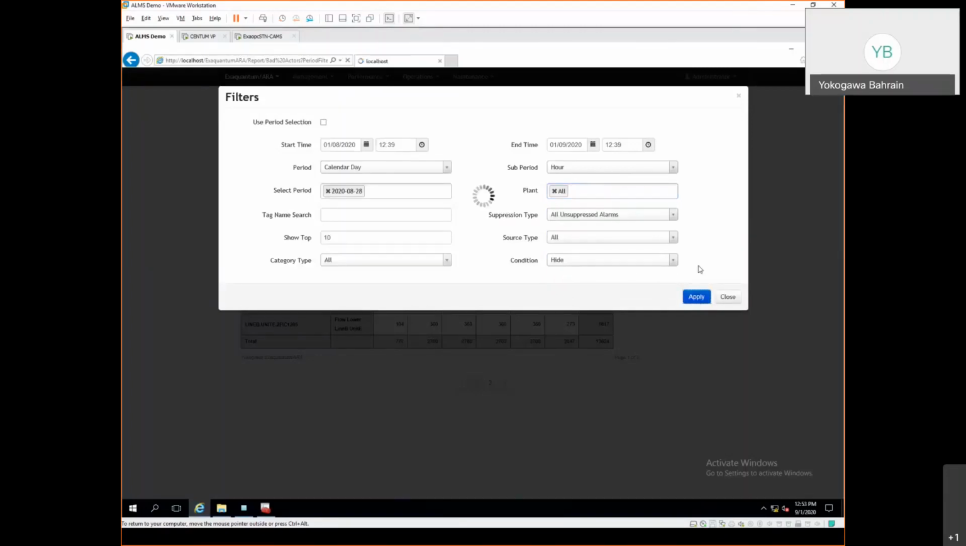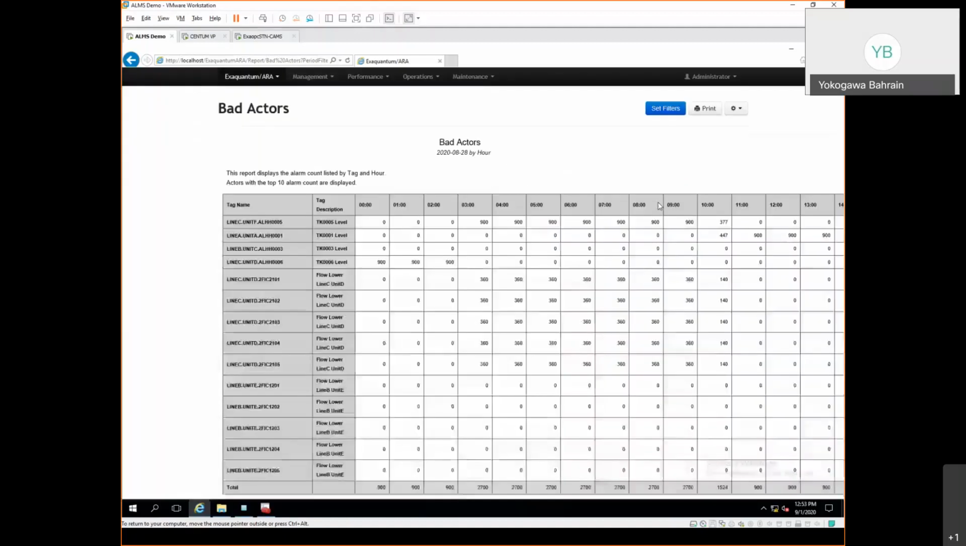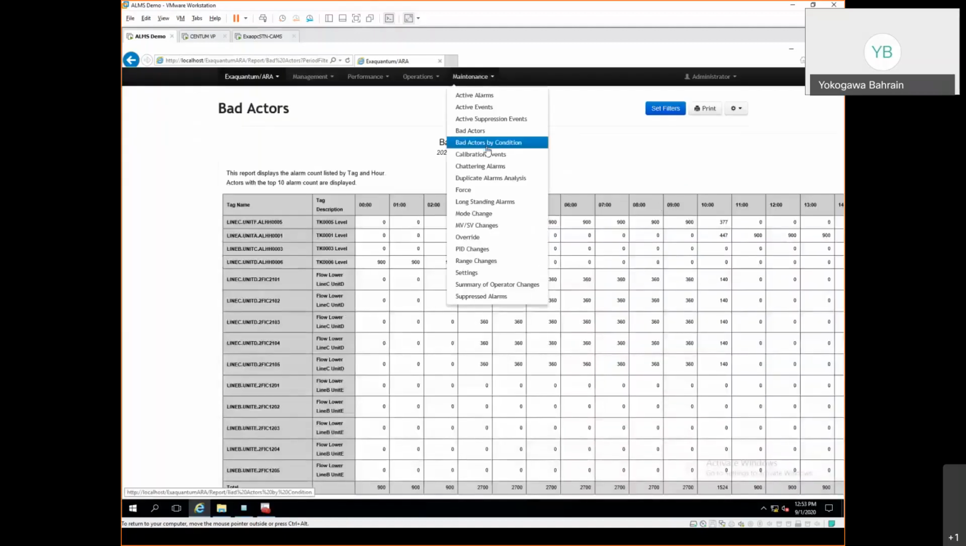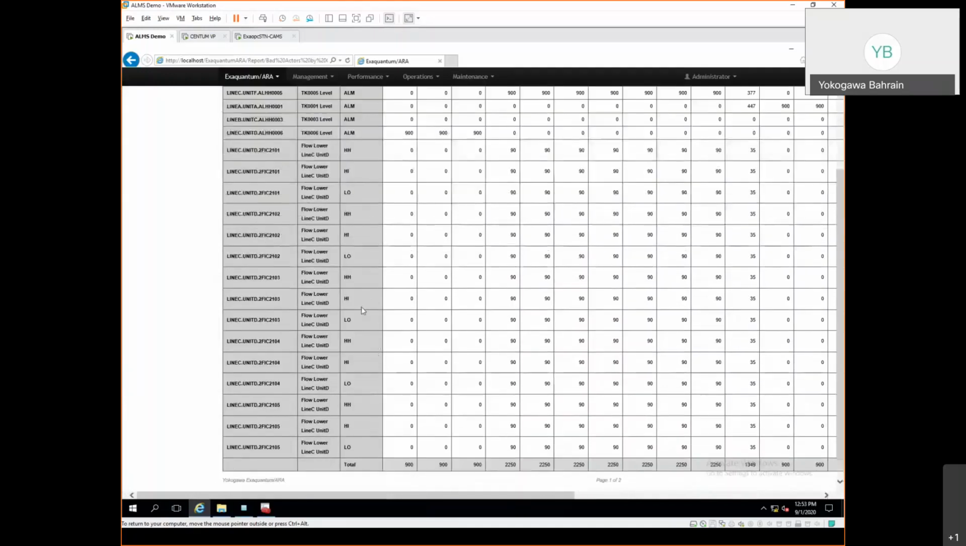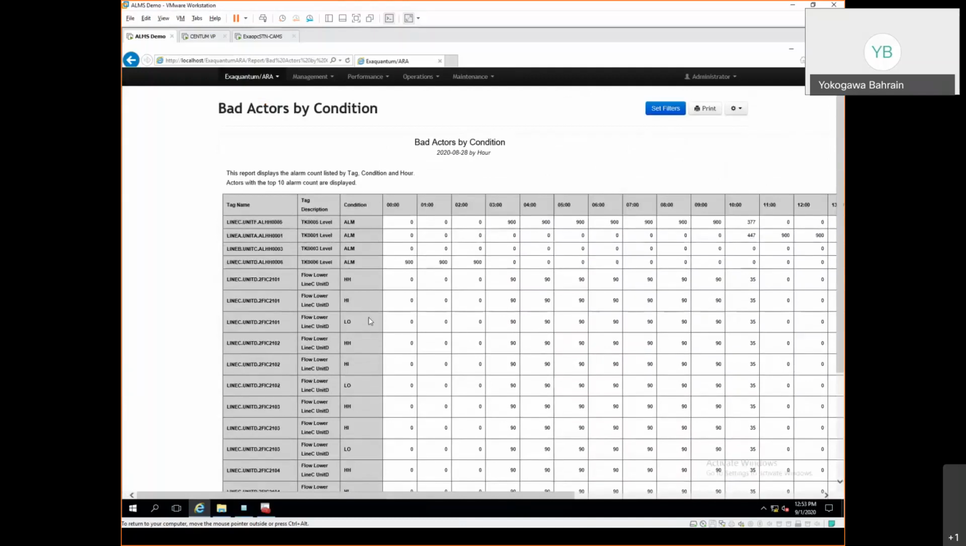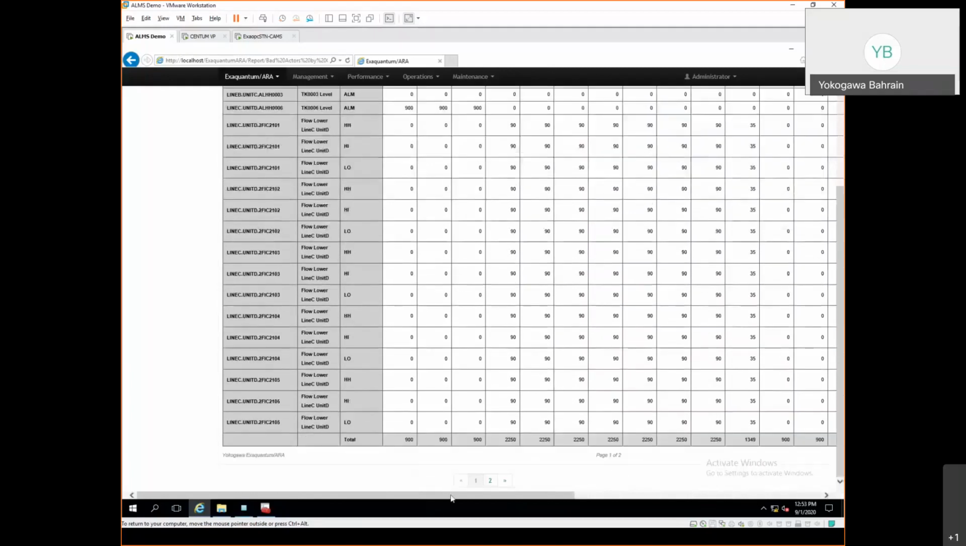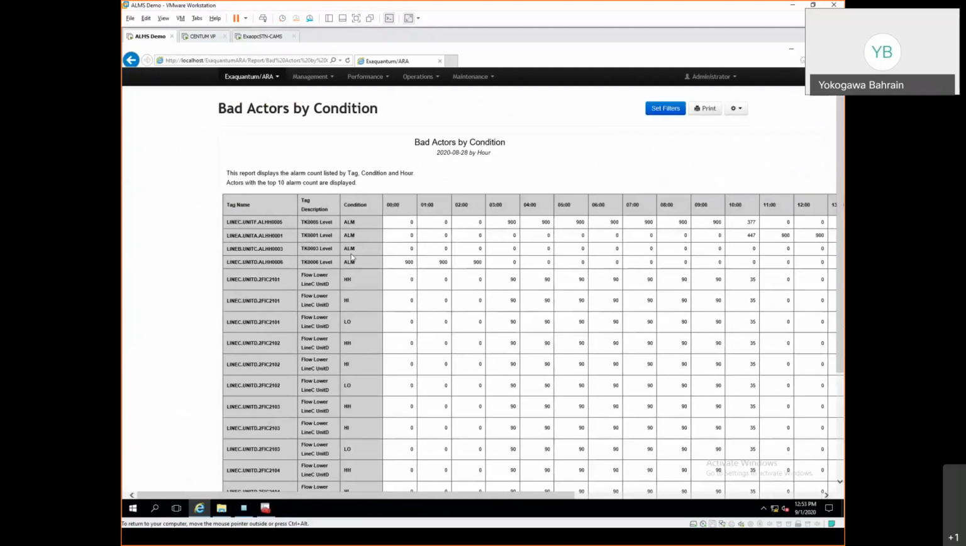A variation on the bad actors report is the bad actors by condition. So in bad actors by condition, not only are we reporting the alarm count, we're also reporting the condition as well. So you can better understand why the alarm counts are high. Typically, you'll get very high alarm counts, perhaps for IOP, where you have instrument errors. So those are a good target for eliminating your alarm count. In this simulated system, I'm not having any IOP alarms, but I hope you get the idea that that is a useful function to have the condition there explained as well.